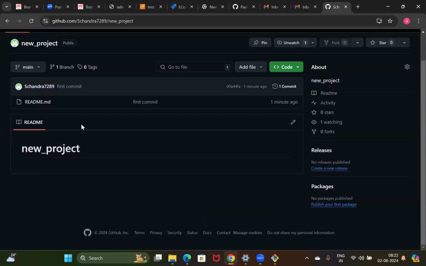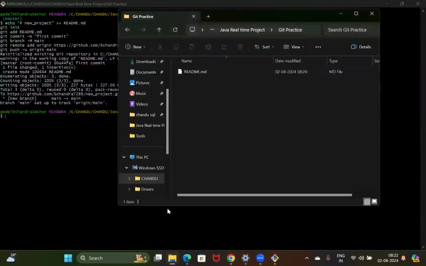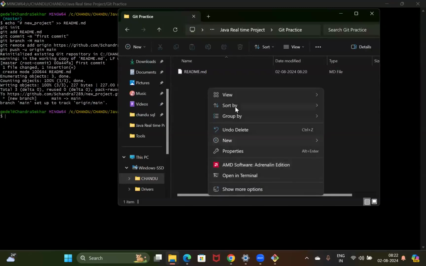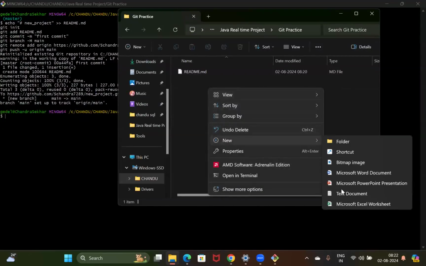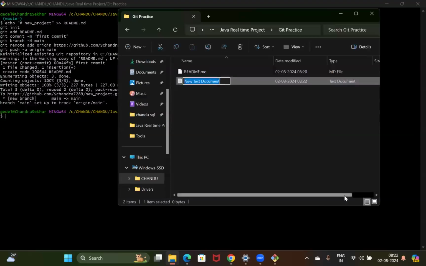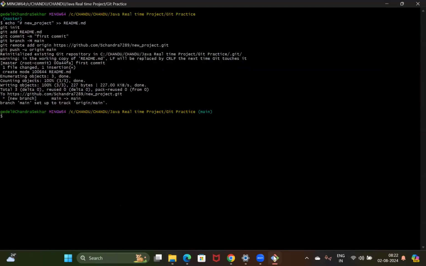Now Chandra, go to git bash or go to your working tree. Currently, we have only the readme file. Create one new file here. Just right click, new text file. You give any name for that, Demo.java or test.java. Fine. Now go to git bash. Execute a command called git status.